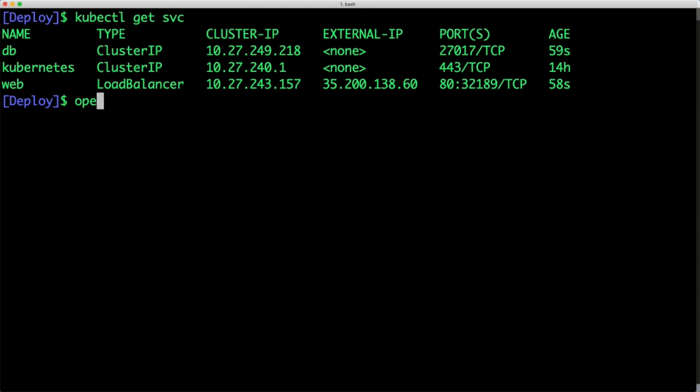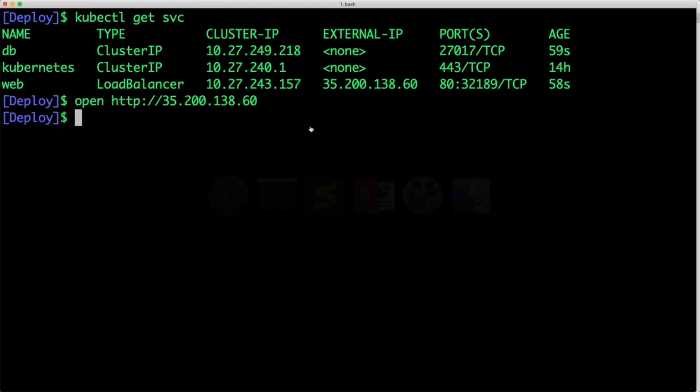Now I can actually launch this, and we should now see a very simple web page. So this is going to show us the simple to-do list application. So while this is coming up, the load balancer is still being created.